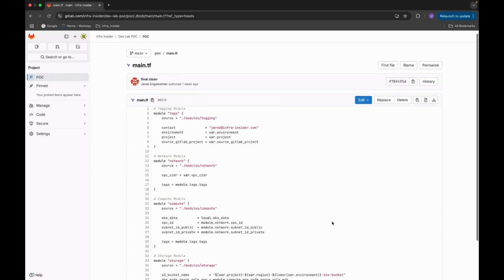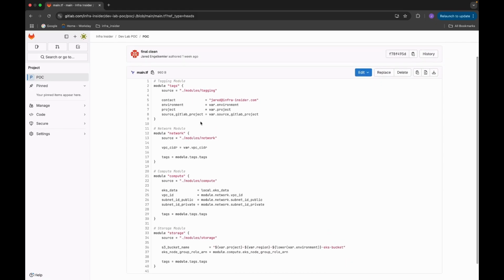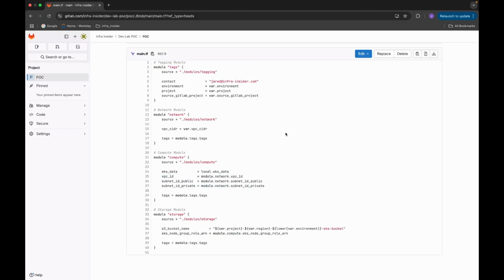If we move to our main.tf file, this is the file that calls our modules and passes in all of the necessary variables. You can see we're starting with the tagging module here and all of its inputs. We move down to the networking module where it has its inputs, but also it is ingesting the output of the tagging module. The same thing holds true for the compute module. It takes as inputs the output from the network module as well as the output from the tagging module. The same thing also holds true for the storage module. There's the output from compute module as an input as well as all of our tags.